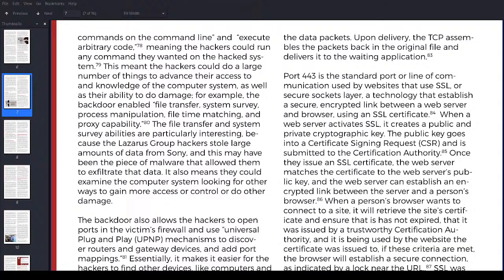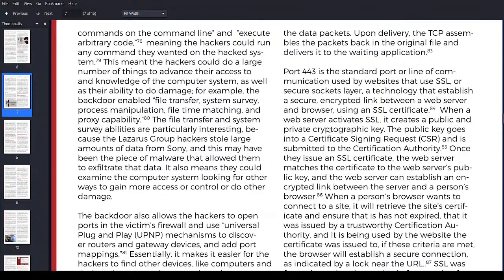Alright, anyway, let's go back to our little thingamabother we were reading. Port 443 is a standard port of line of communication used by websites that use SSL, which stands for Secure Socket Layer, if I'm not mistaken. So this is the encrypted version of HTTP. So HTTPS, which means hypertext transfer protocol secure, runs on 443 using the SSL method. So it encrypts stuff, right?